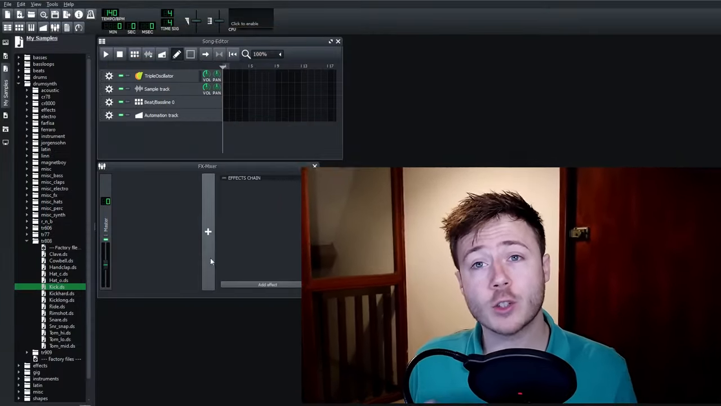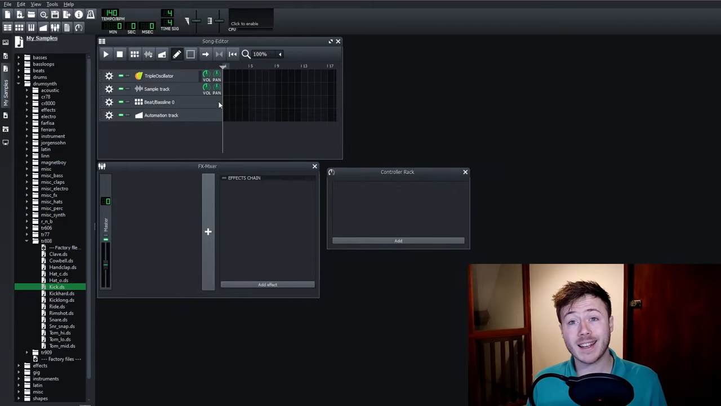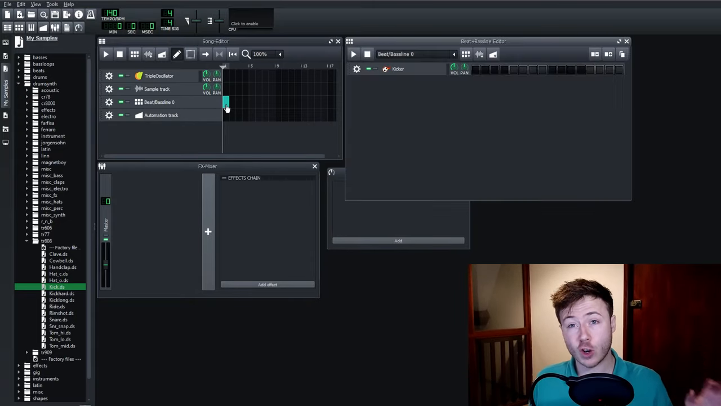LMMS has a specific drum loop editor that you can open by clicking in the empty space in the song editor next to where it says beat/bassline 0. So, let's make our first drum loop.